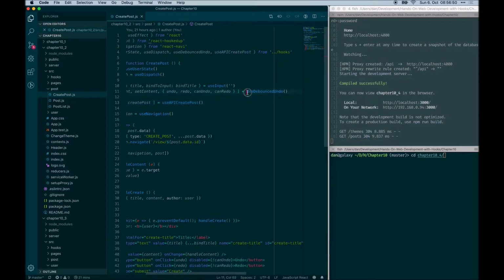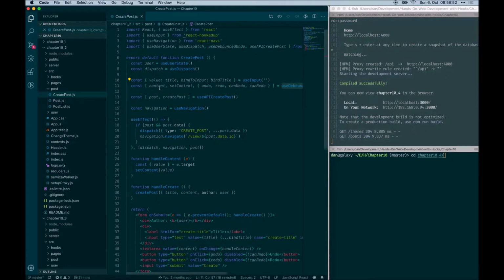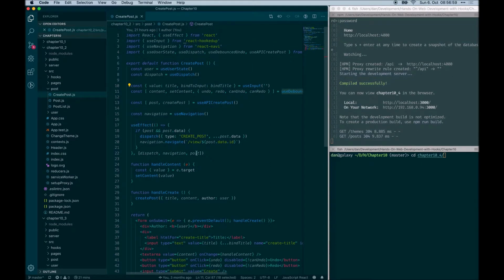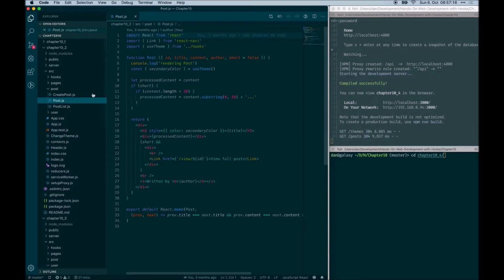We are using it instead of the useUndo hook. And now we have the whole debouncing logic separately from this create post component. So if we want to use debounced undo in another part of our application, we can do that now. We could even release useDebouncedUndo as a library and offer it for other applications as well. In the other components, we also used our hooks. So for example, here we used the useTheme hook and so on.